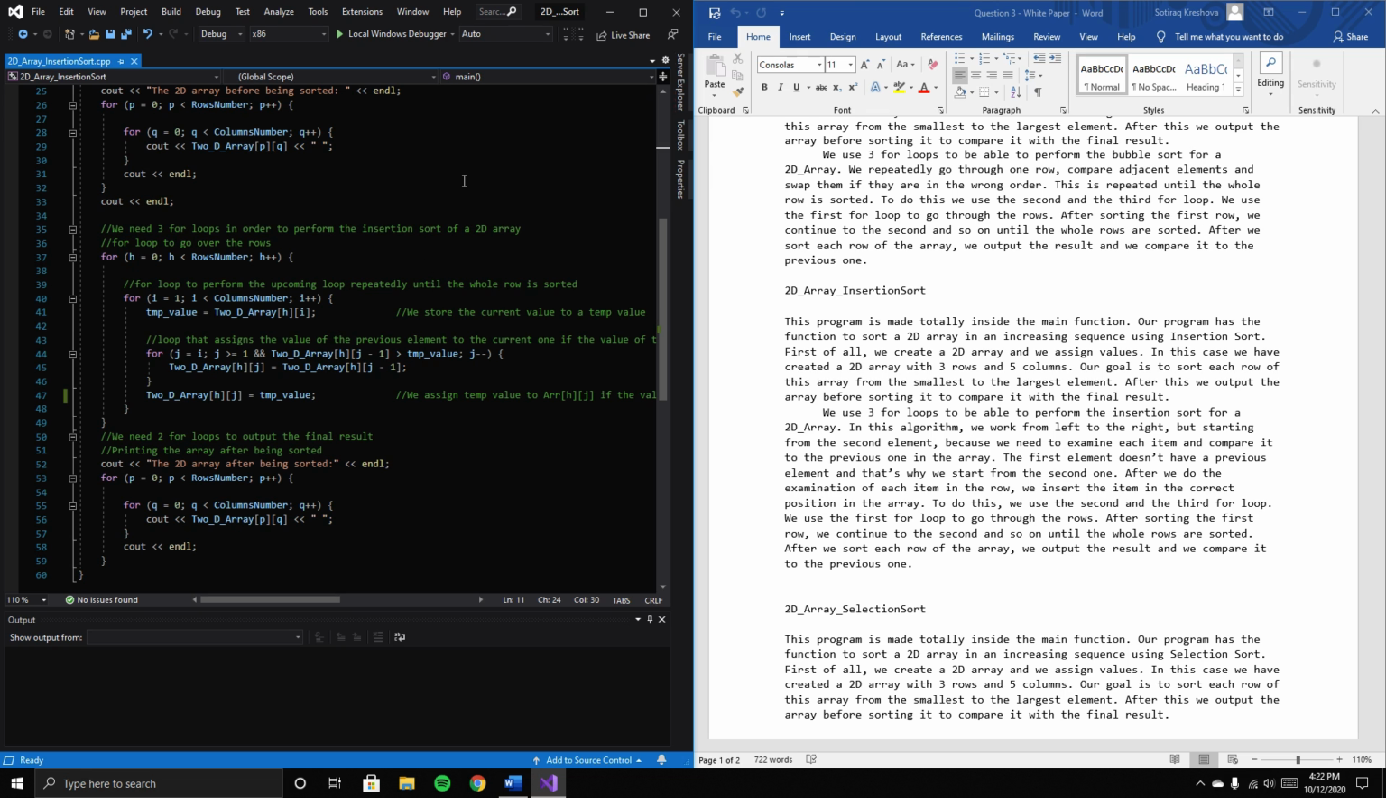I'm going to start by explaining the third for loop. But before that, I want to say that in this algorithm we work from the left to the right, starting from the second element, because we need to examine each item and compare it to the previous one in the array. The first element obviously doesn't have a previous element, so we have to start from the second one. We can clearly see here that i is equal to 1, which means the second element, so j is equal to i, or j equals 1.